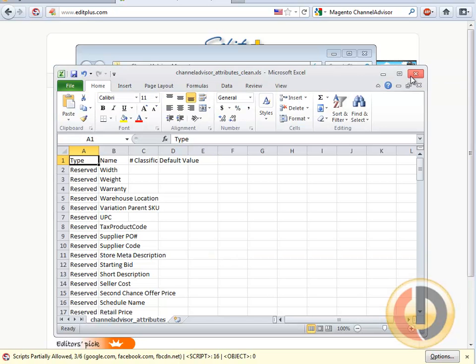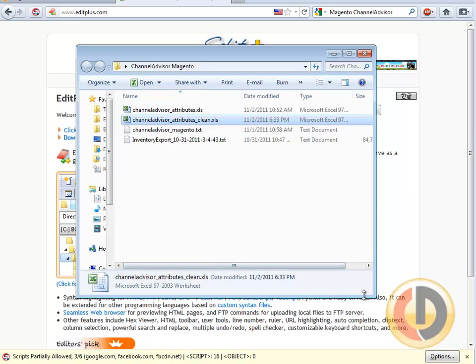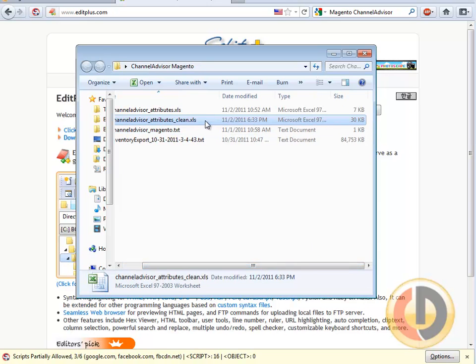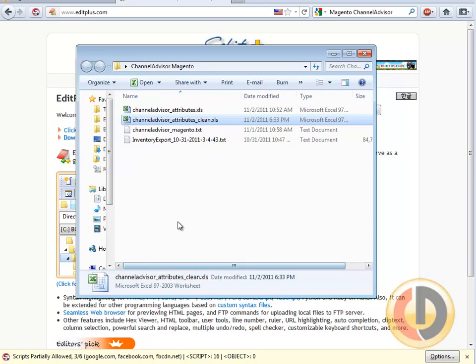The reason that we're going to do that, we're going to close out of that, is because the file that you get from Channel Advisor isn't properly formatted as an XLS. You can see there's a size difference here. So just doing that will clean any extra characters that are in there and get it ready for the import and the steps coming ahead.